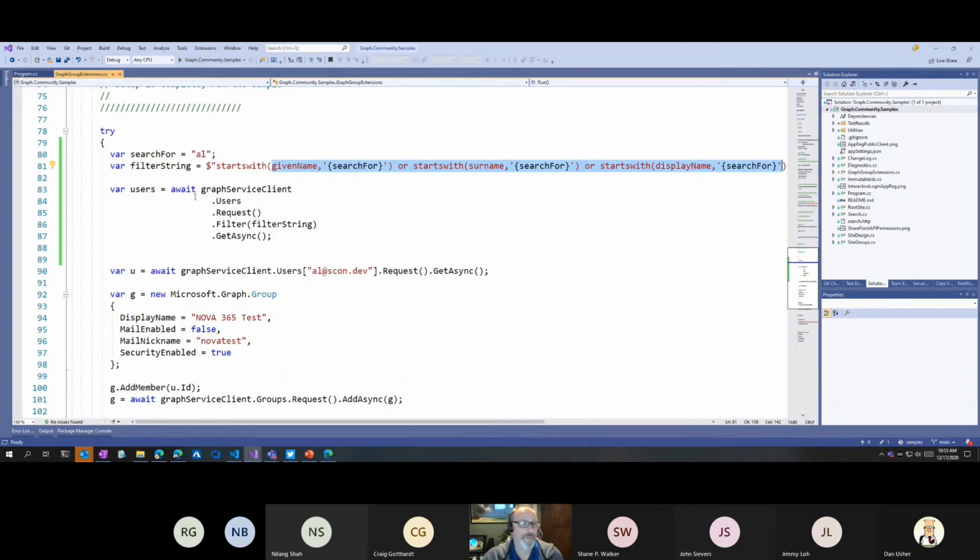Now it's formatted a little different here. I have a graph service client, so I will talk about how to get that. But that's the idea. So I did one call here that says get all the users, and then given a certain user, I want to add that user to a group. Now this might already exist, so we'll just change the name there so that it creates a new one.